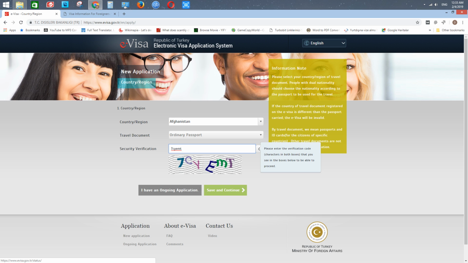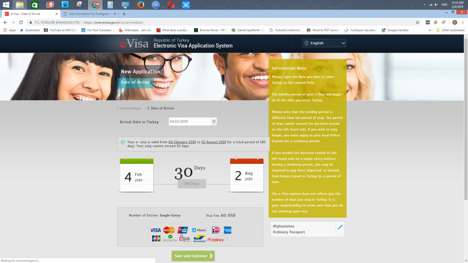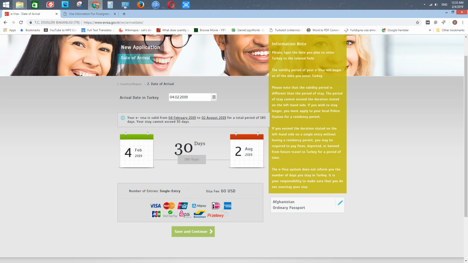Also, if we have an ongoing application from 1 day ago or 2 days ago, we can click on that. So I'm going to select save and continue. After we type the security verification code, the system tells us what type of eVisa we can have, how many entries we can use, the visa fee, and what payment methods we can use. There are 11 of them.